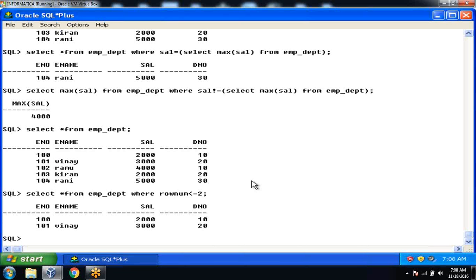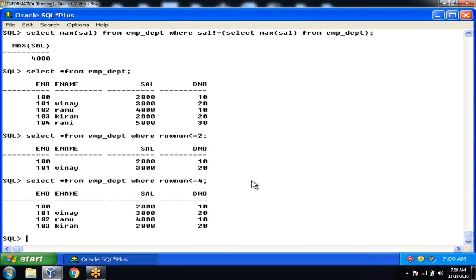You want to get the top four rows in a table. You have 1 lakh rows, you don't want all the rows. I want to see the top two rows or top four rows. Again, select star from emp_dpt where ROWNUM less than or equal to 4. See, you can see the top four rows. ROWNUM is a pseudo column you can use.